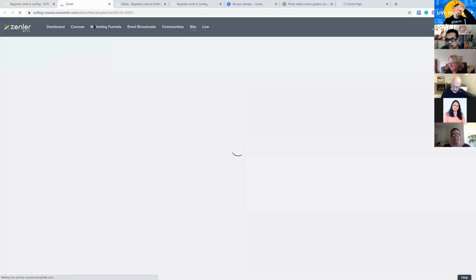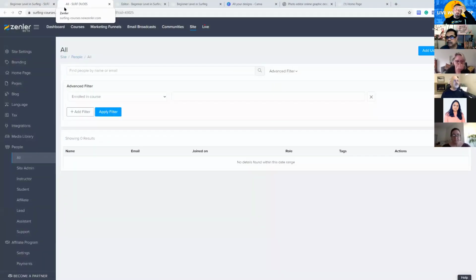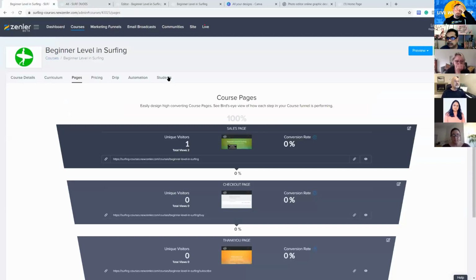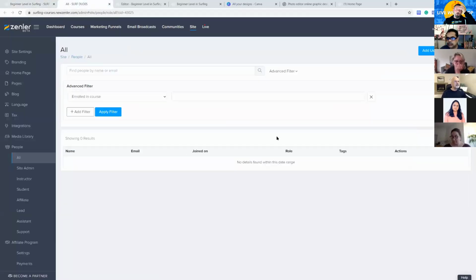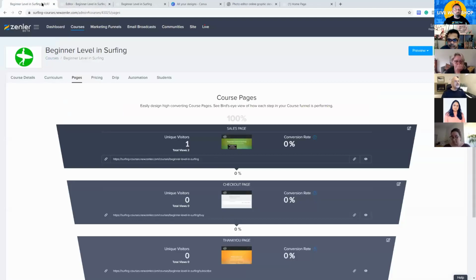So what we have is students. If we click this little tab here, this will take you to any students that are on that course. Now I've got none in there, so it's not showing me anything. It also opens up in a new tab.